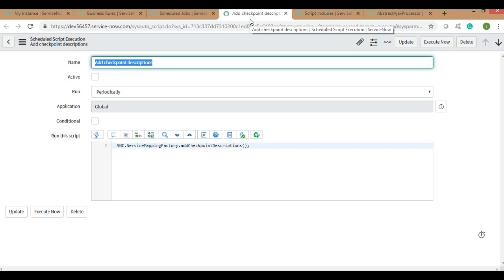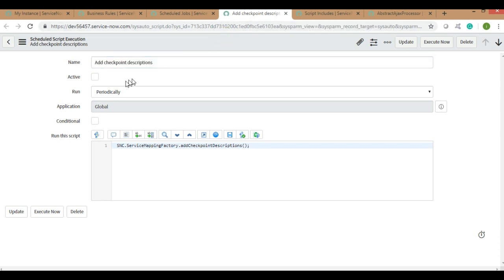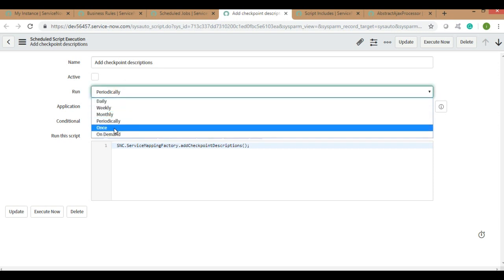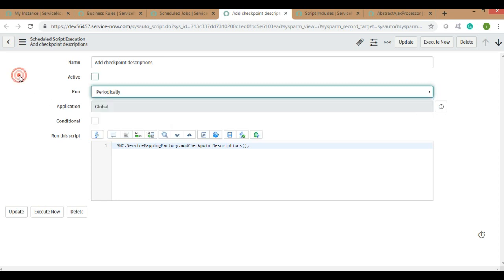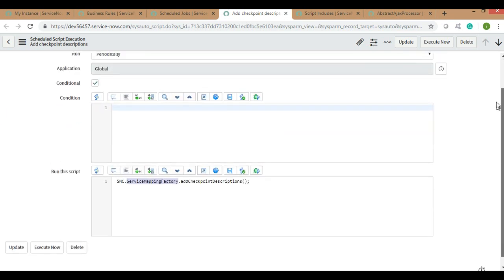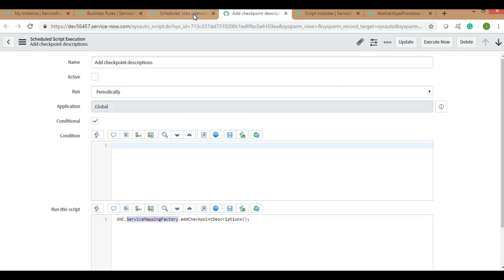Last but not the least, schedule job, because it will work timely. If you want it to work daily, weekly, monthly, periodically, or on demand, then you can run this. There are some conditions. If you want, you can give the condition, you can give the script. You can either write in the script include and call it from here, as I have told you. And okay, this one is not active.